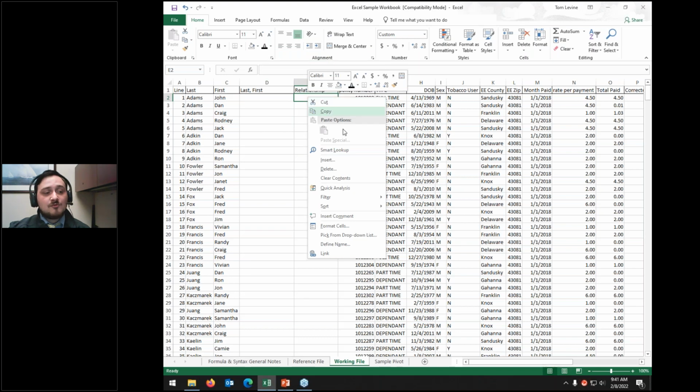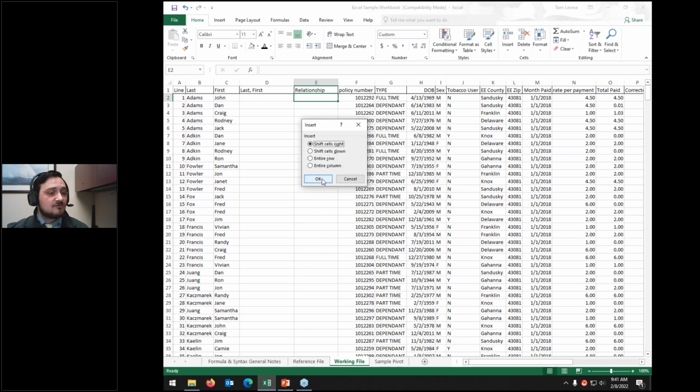If I right click, it also opens up this drop-down menu here, and that's actually extremely useful as well. I can cut and copy from this menu other than just using the Control-C and Control-X shortcuts for that. I can use Smart Lookup, which just searches for the contents of the cell on the web. I can use Insert to insert a cell and shift cells to the right, down the entire row or the entire column.